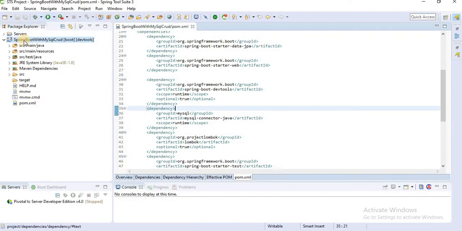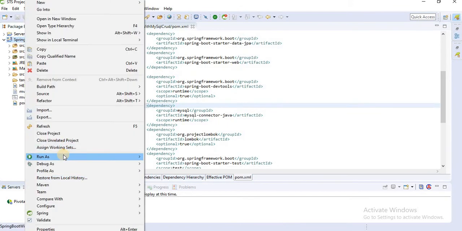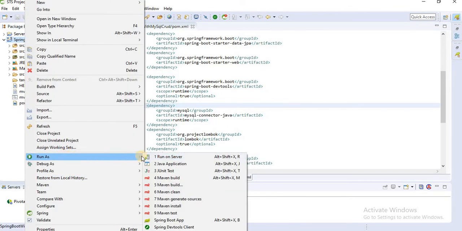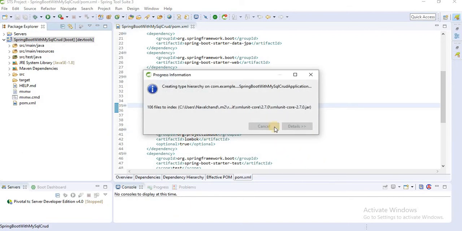For that, right-click on the project, and then here we have Run As. In Run As we have several options. We have to click Spring Boot App, because this is our Spring Boot application. Let's click. Here a few dependencies are being added. Sometimes it gives a not responding issue. Don't worry, it will take some time and then it will release.